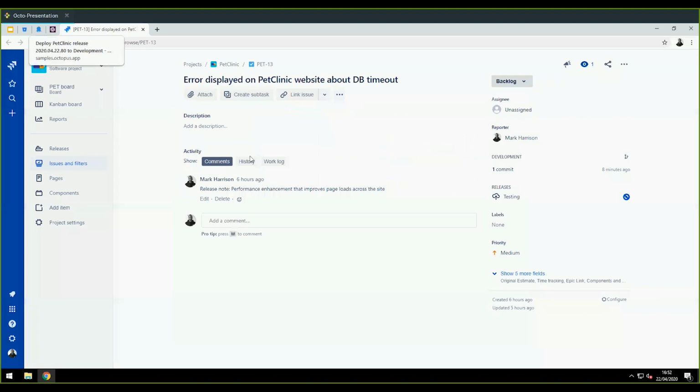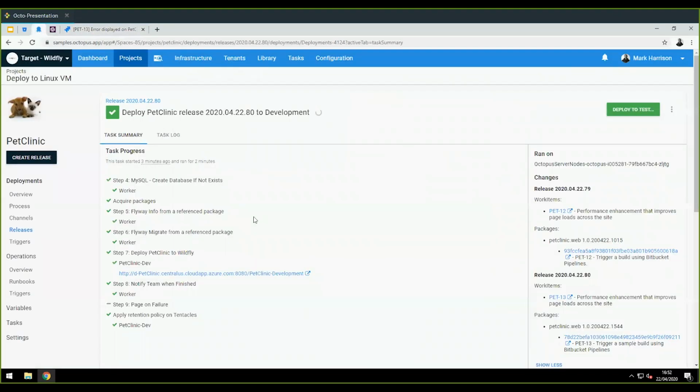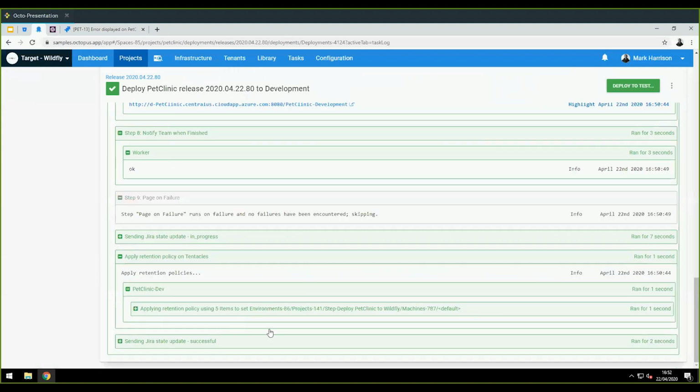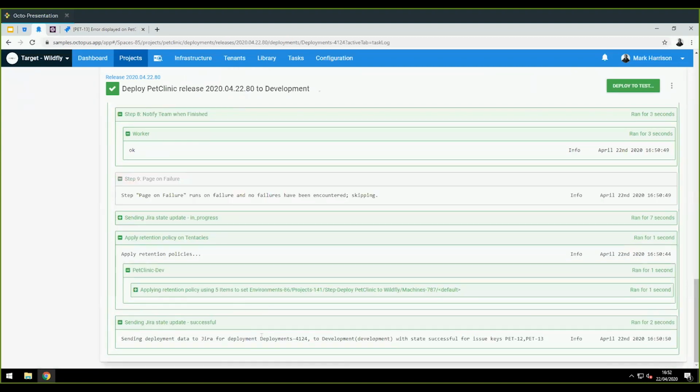Now I can show you how that is actually working. So we go to the task log. What you can do, at the very bottom, you can actually see that Octopus is communicating with JIRA and it's sending deployment data and all of that status information. And that's how it's being displayed in that JIRA issue.